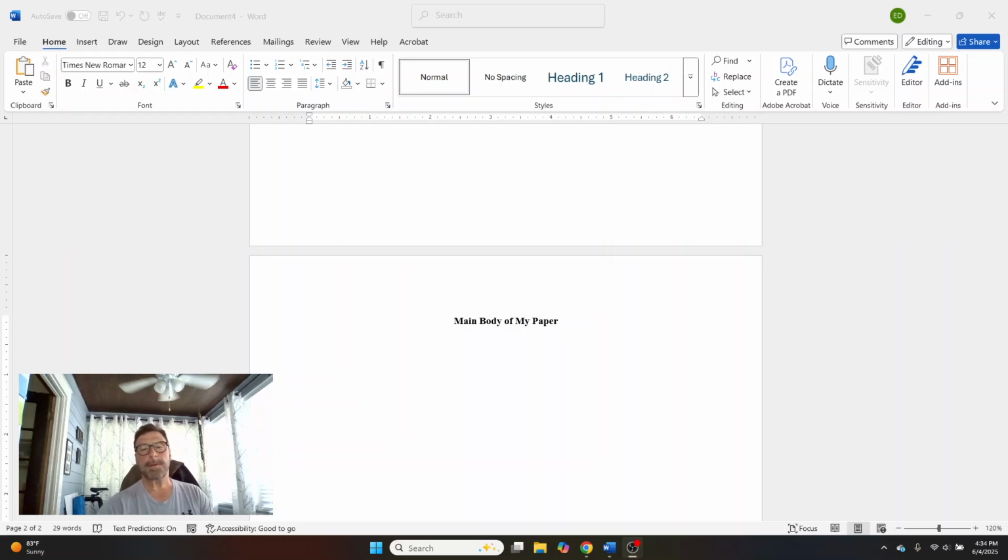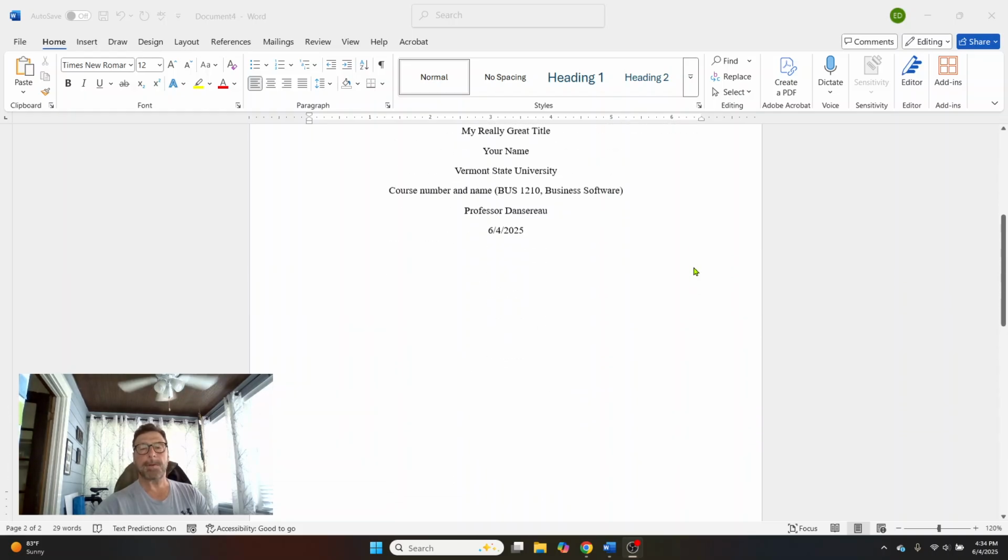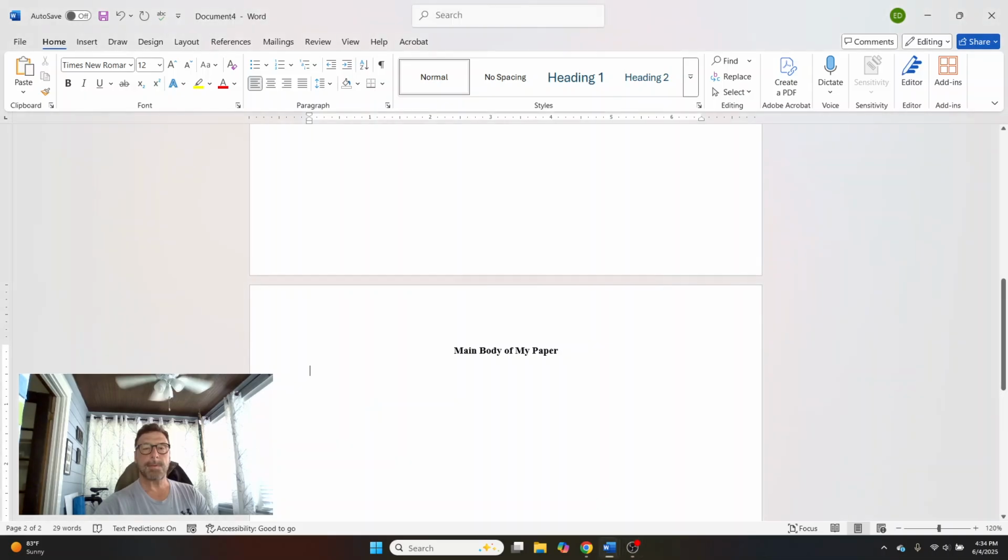Okay, let's move on to the main body of the paper. I've put in a page break from my title page. I'm starting to work on the second paragraph. I'll just call this my first paragraph. Para. It would help if I could type.